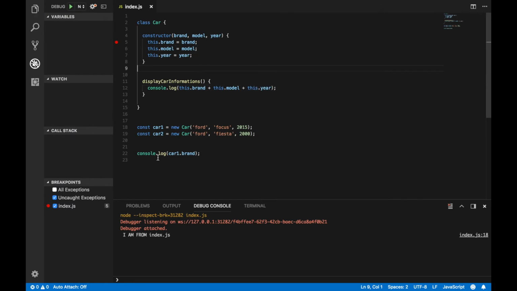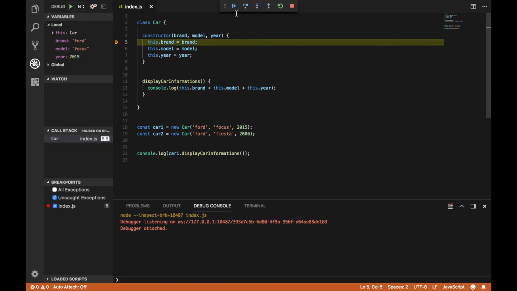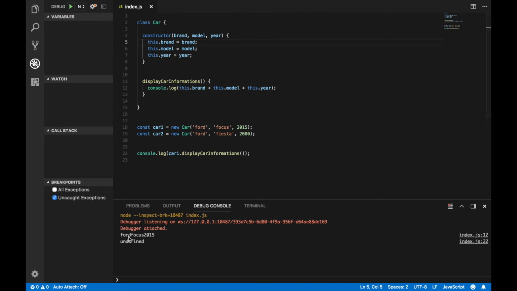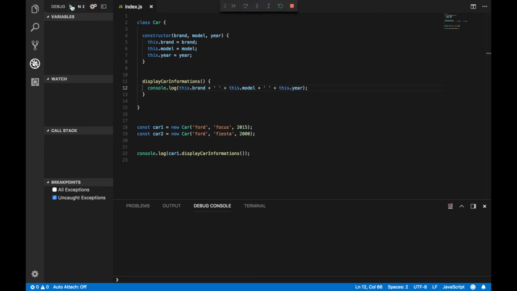Alright, and now I want to console log my car1 and displayCarInformations, and let's call your function, because I'm referencing your function, but I'm not calling it. You need to put brackets. Alright, let's go, or we can stay here, and I can run our code here. It's up to you, either in terminal or here. So I can remove this breakpoint, and let's continue, and you can see Ford Focus 2015, but it's all together, so we need to make spaces. So you add the spaces manually like this, and plus, and space here, and now when you run it, it should be fine.